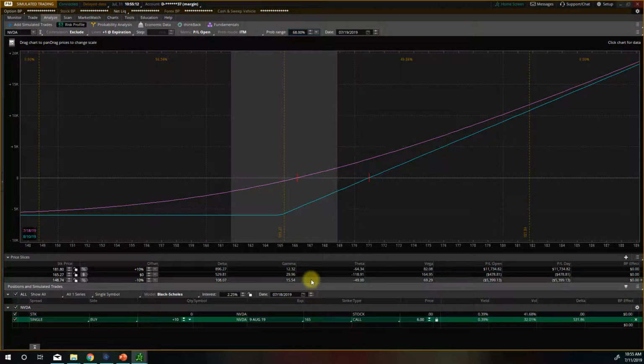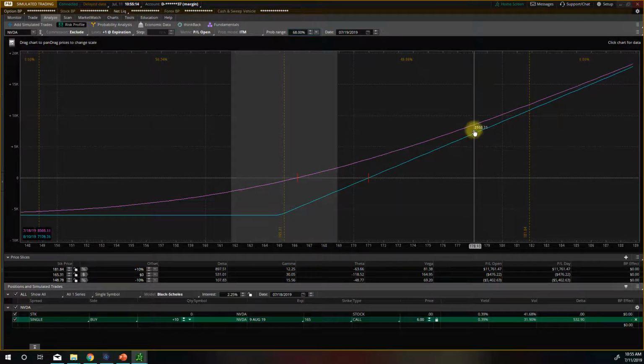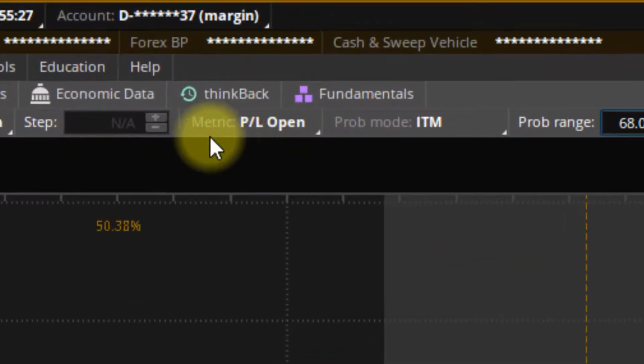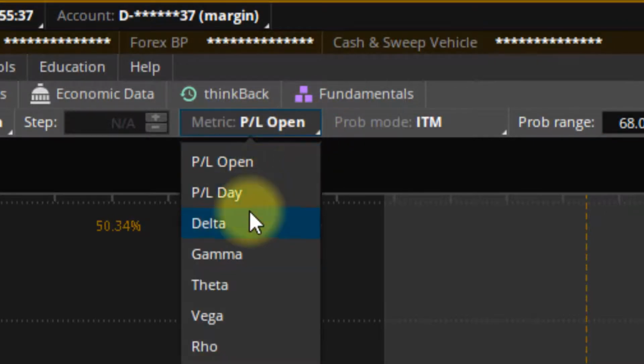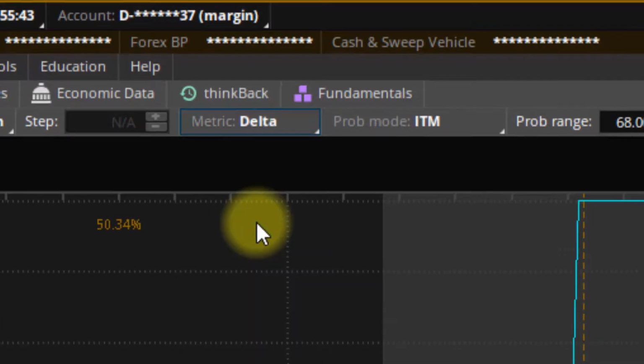Another really nice feature on the thinkorswim platform is that not only can we look at various profits and losses, we can look at our Greeks. So what we can do is come up here to where it says metric, and you can see that right now we're looking at profit and loss since we've opened the position. But if I expand that, I can see delta, gamma, theta, vega, and rho. So let's choose delta, for example.